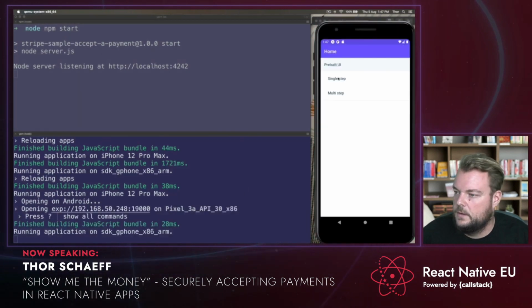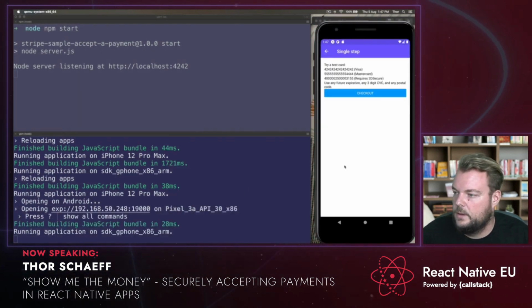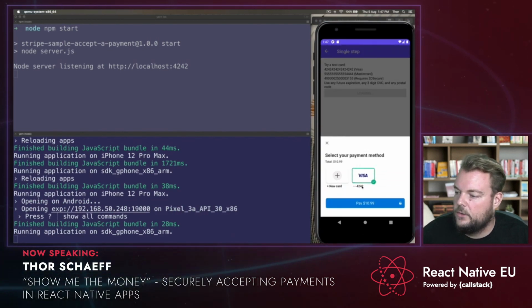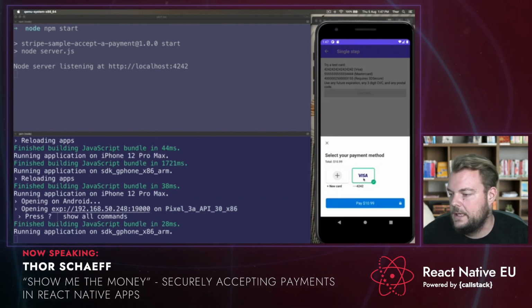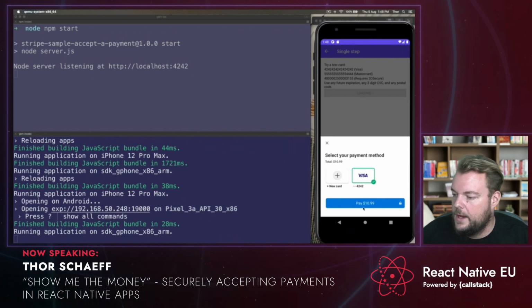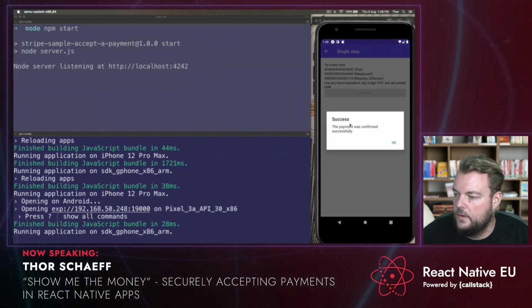There we are. Let's go to our single step. Let's wait for the parameters to be loaded, and we check out. And now we can see that because we're using the same customer ID, the payment method has been stored on the customer, and now they just have to hit pay, and they can also pay on Android.